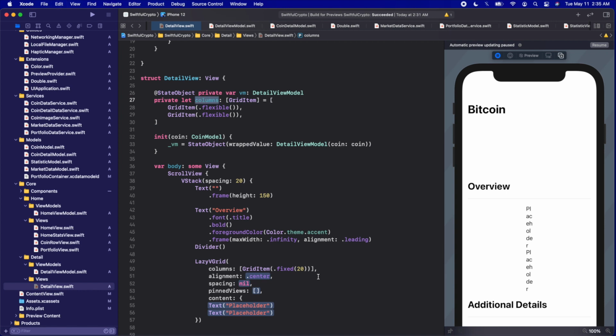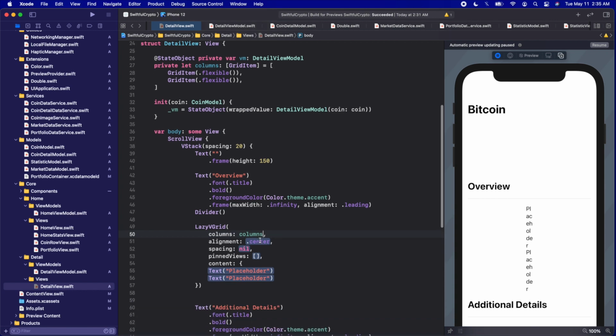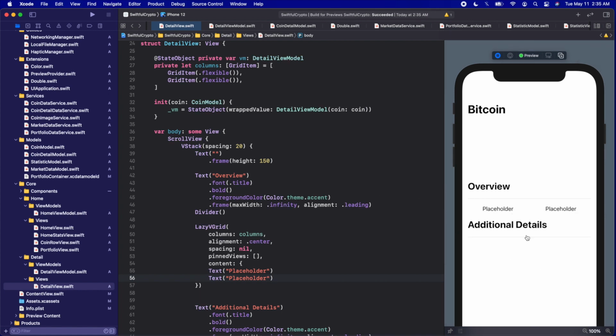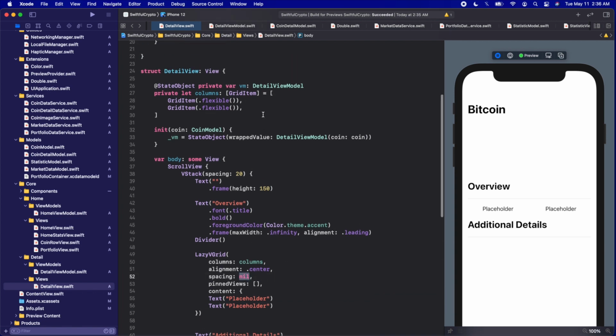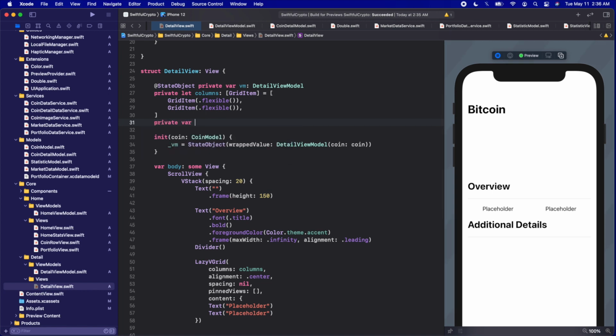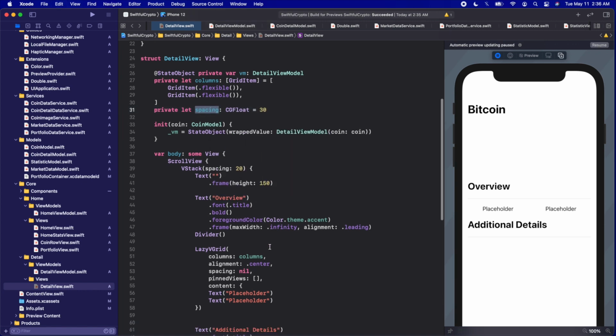So let's take those columns and put that into our lazy V grid. All right. Click resume quick, just to get it to be connected. We can see that they're now in 2 separate columns. All right, and we're going to put the spacing. Let's actually make that a variable as well. Private let spacing of type CGFloat. Let's set it equal to 30. Take that spacing and put it in here.